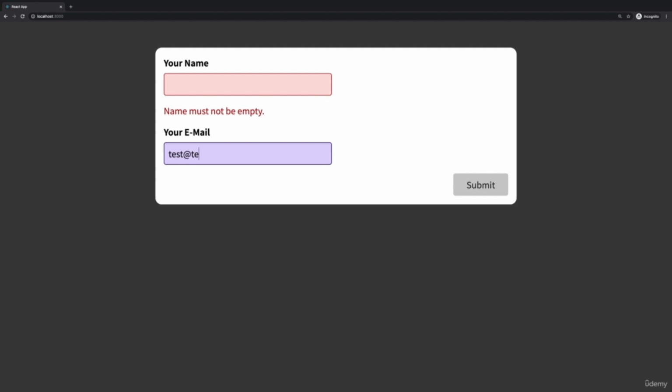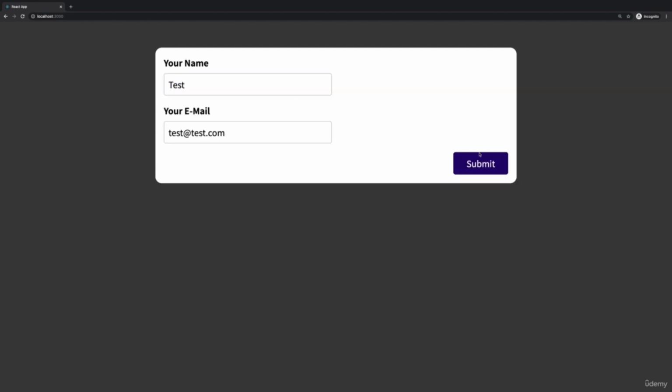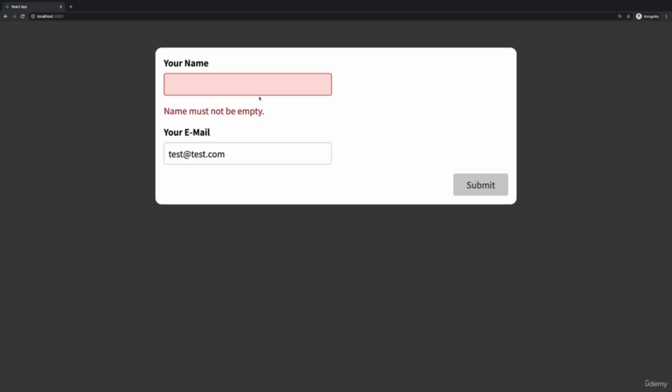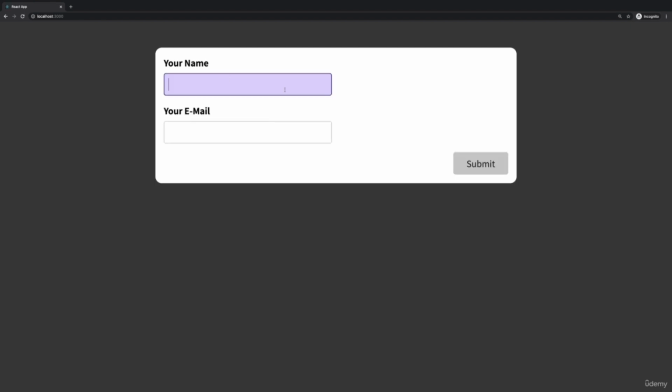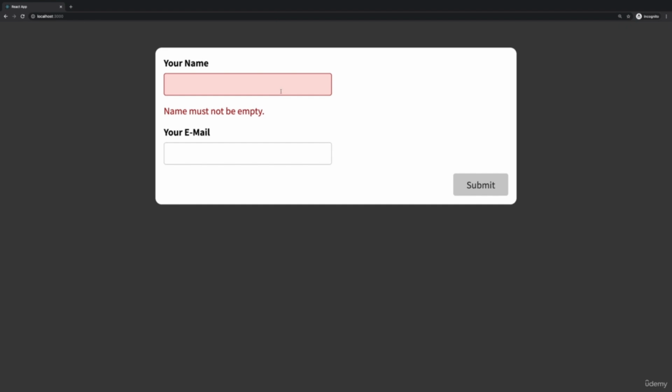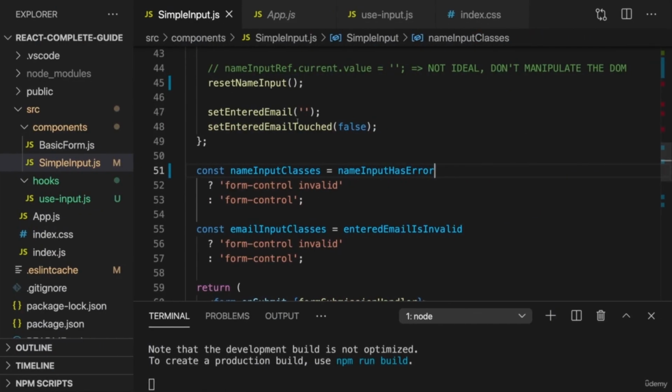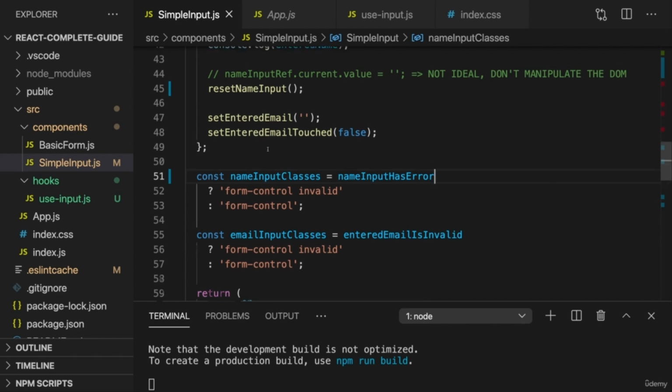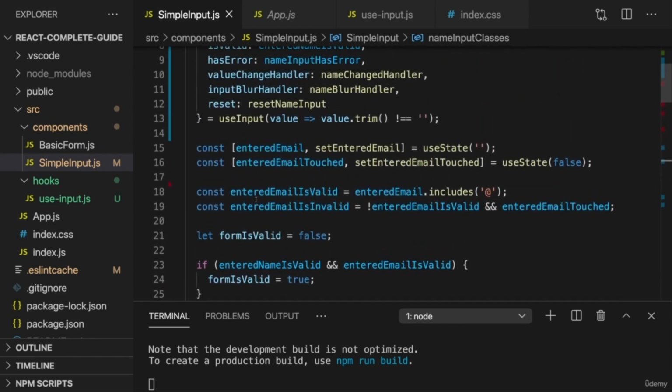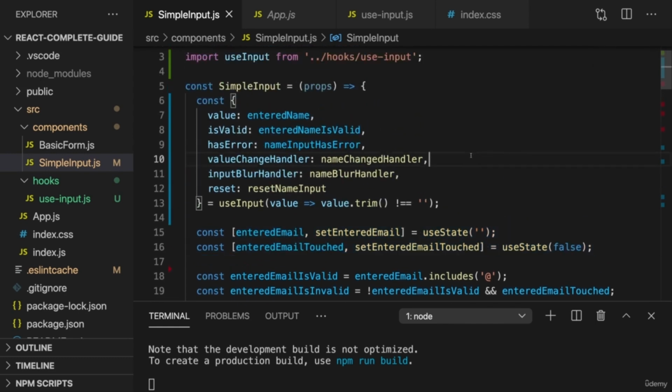And the overall form also behaves just like before. If I enter something valid here, we can submit it. If this is invalid, we can't. If I reload, if I click in there and out of there, it's invalid. This all works like before, but now with a custom hook. And now we can therefore also replace the email state, the entered email state, with our custom hook. Feel free to try this on your own. We're going to do it together in the next lecture.